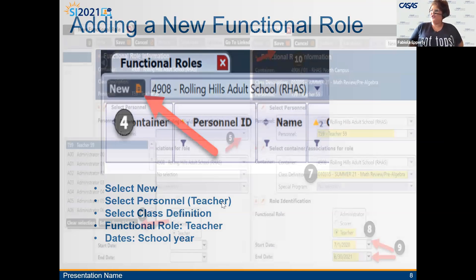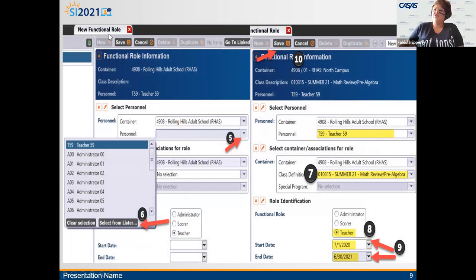I'm going to show you. After you've clicked New, just like we did for the personnel, same thing: you drop down the menu for the personnel. This will generate a list of all your personnel or teachers. If your teacher's name doesn't appear here, you would go to select from lister and select it there. This would generate the teacher name here.